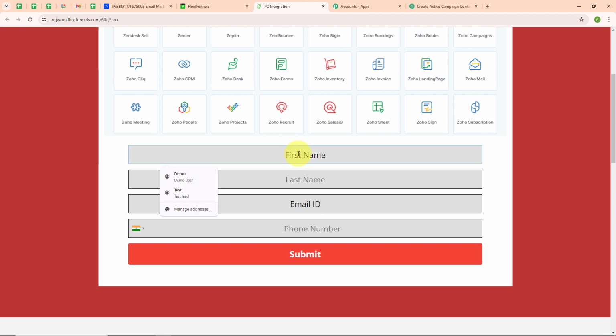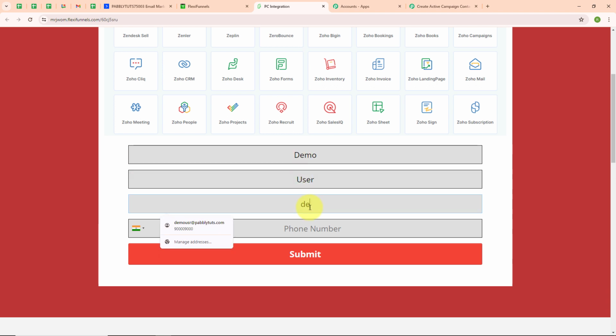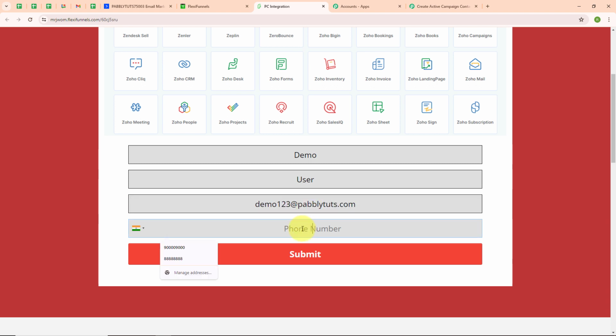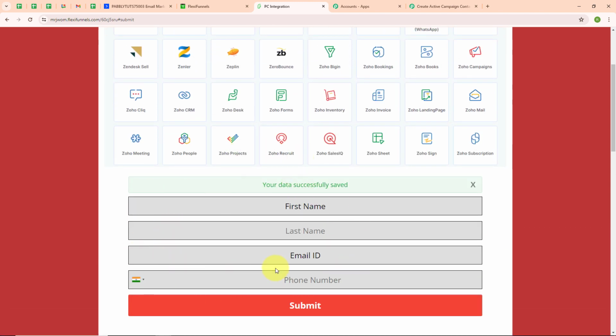So for the first name, here I'm going to enter demo, last name as user, email as demo123@pavlitudes.com, and a random phone number. And now I'm going to click on submit. And here you can see we have successfully submitted a response.